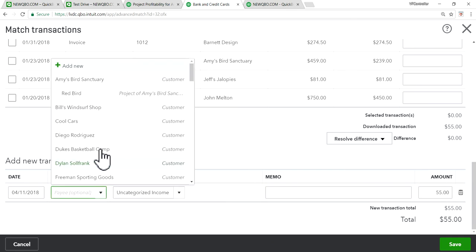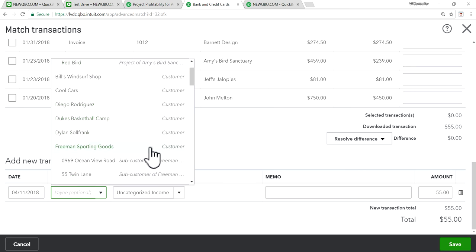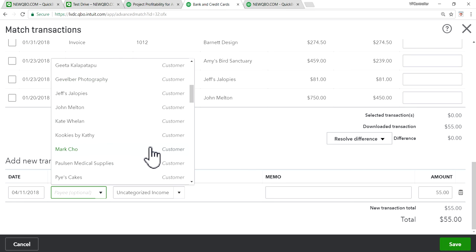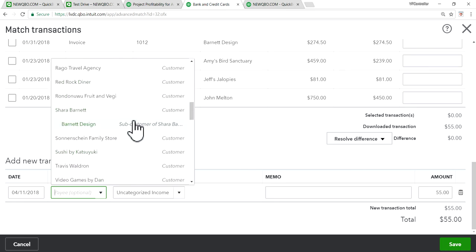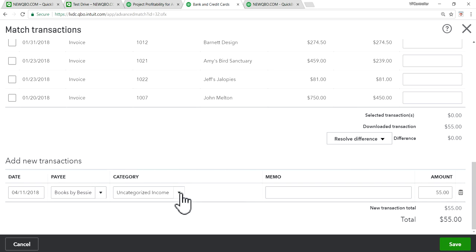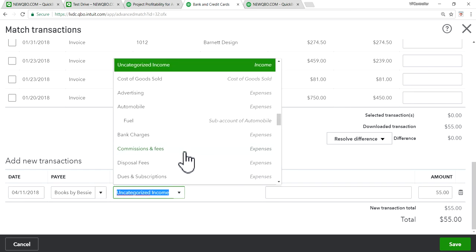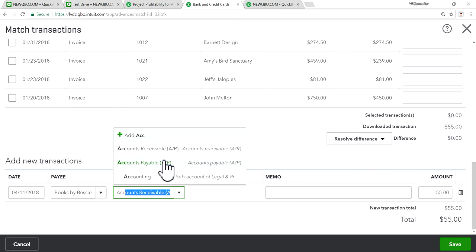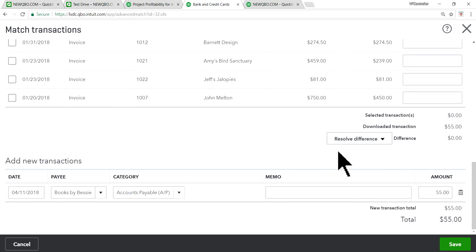So the pay is the same one. The pay is the accounts payable one. So make sure you don't select the customer one. The vendor is Books by Basie. And for categorize, this is the important one. The category you want to use is accounts payable, not the expense account. Accounts payable, because when you create a vendor credit, it creates accounts payable. So you want to apply the same accounts payable. Just use accounts payable in here like this.